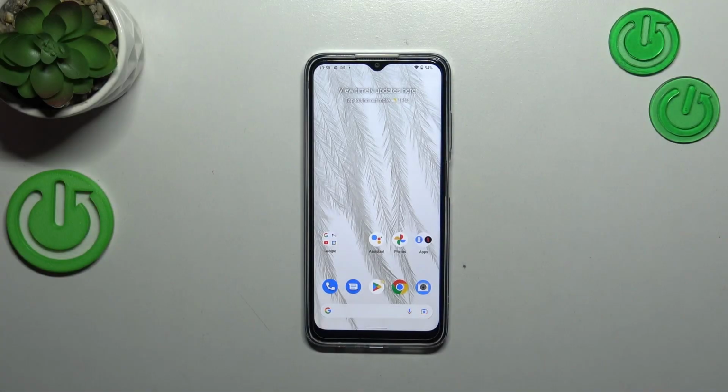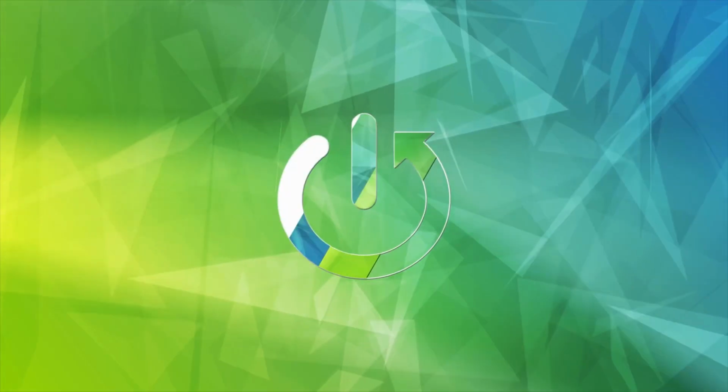Hi everyone, in front of me I've got NOKIA G22 and let me share with you how to reset app preferences on this device.